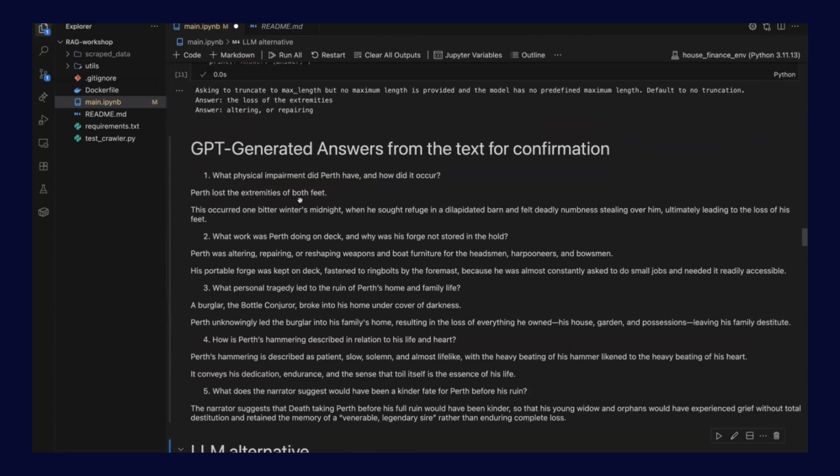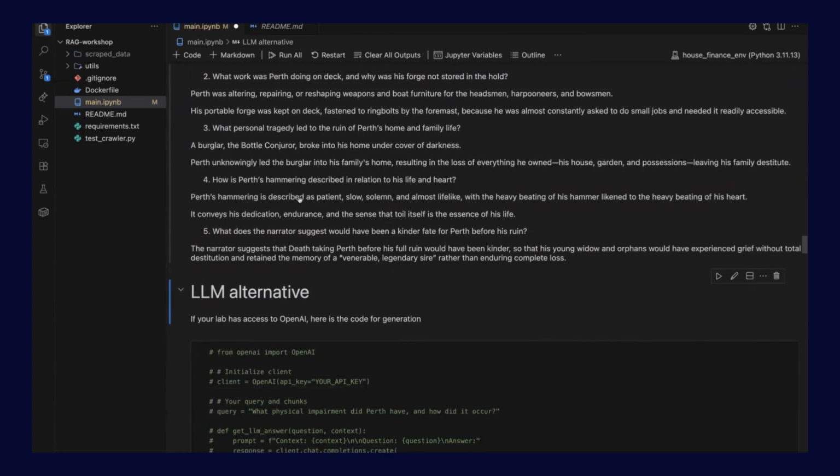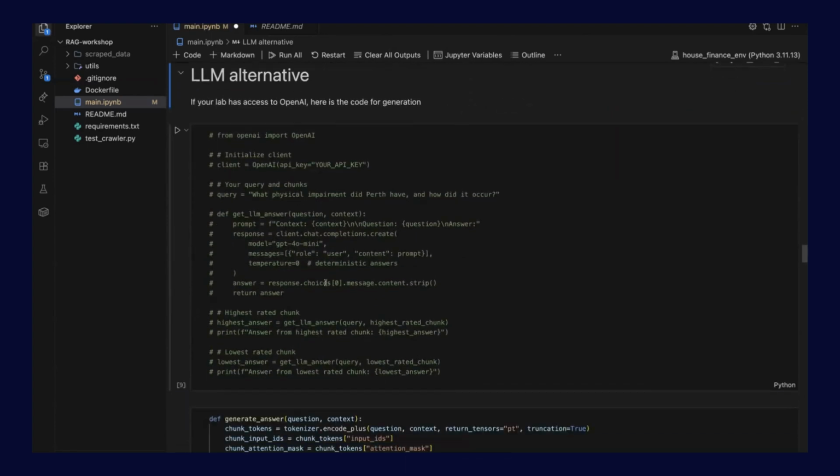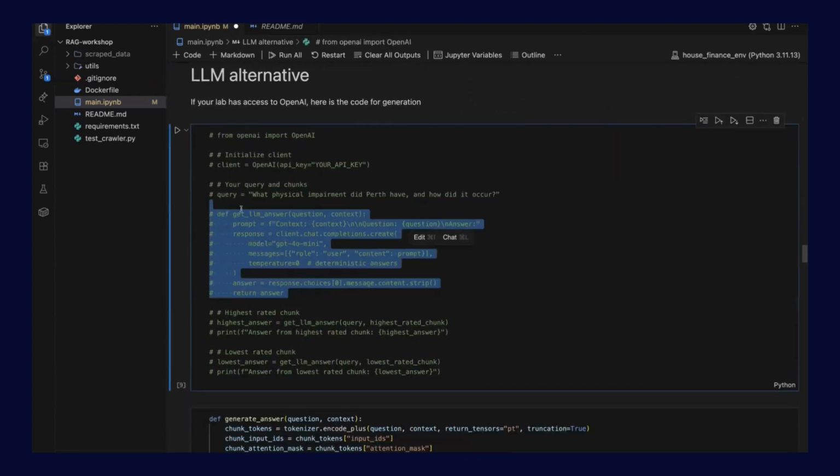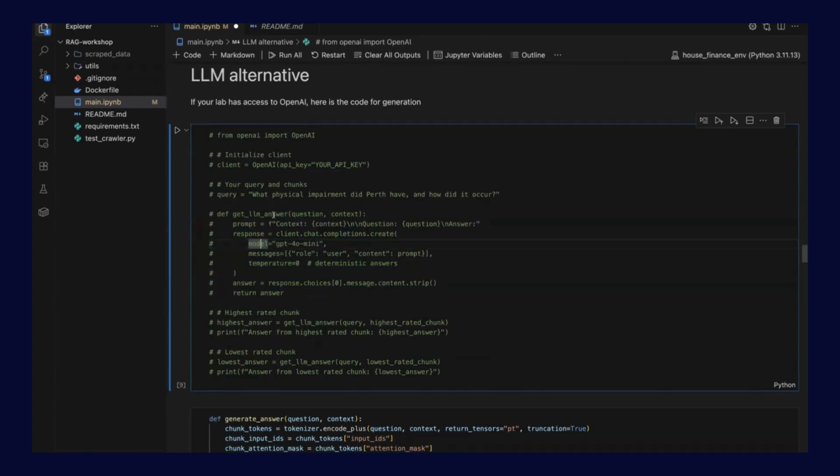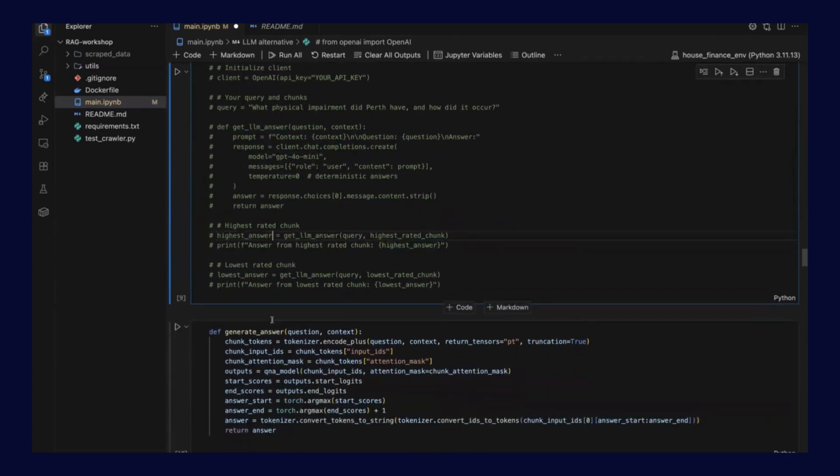So now we went through the whole basic components of RAG. And this is much simpler if you use a large language model like OpenAI. You would just send your question along with your context, and then you get your answer. And this is the code of how you would use it.